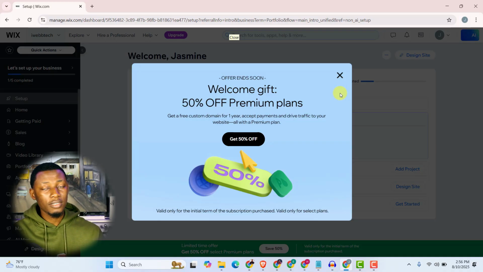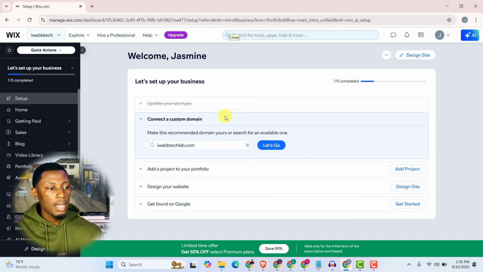So on this page we have some marketing stuff right here, so I'm just going to close this off right now, and you can see I have a couple of options that I can read through, right? Okay, so here it says connect a custom domain. Now if you want to go a little bit more professional, you need to buy a custom domain, but I'm not going to do that right now because I'm going to show you a better way to do this at the end of the video. So stick to the end of the video for that.